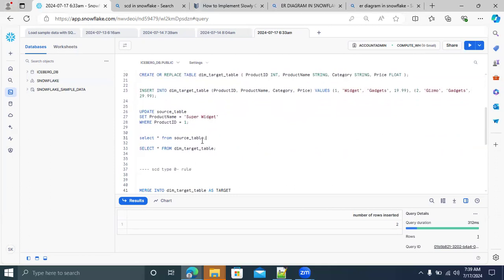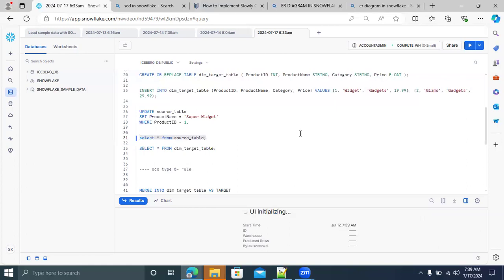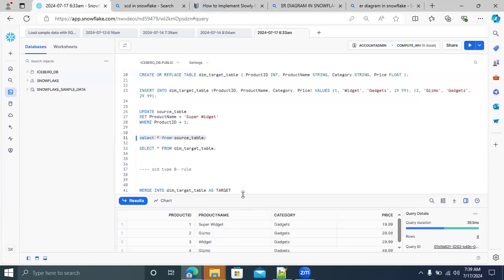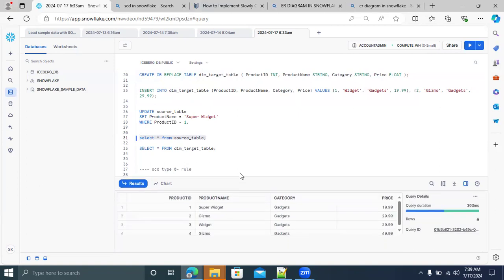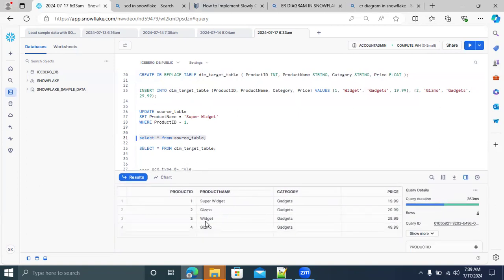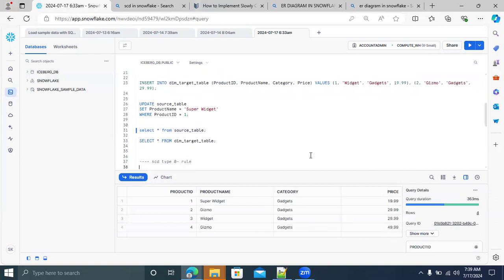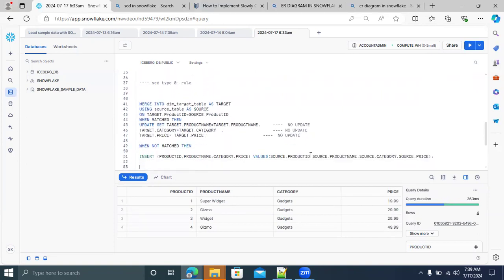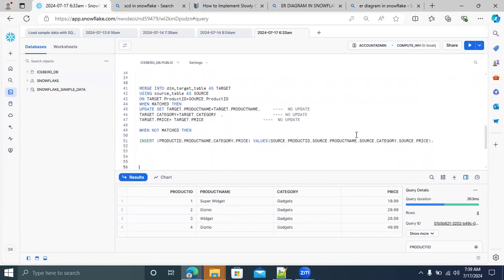If you query this table, how many records are there? 4 records, sir. One update happened, and then 2 new records came, 3 and 4. You can see the price difference. Now, if I run the merge statement, what will happen, guys? 2 records will be inserted into the target table. Update won't happen.